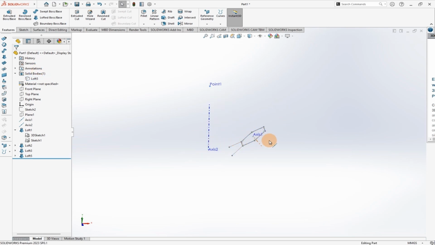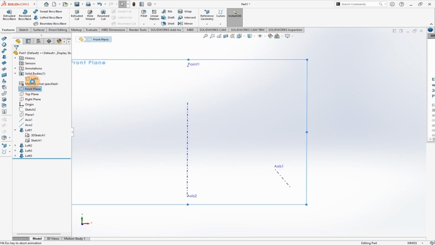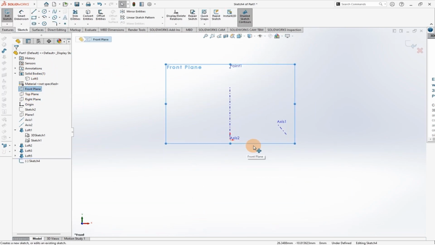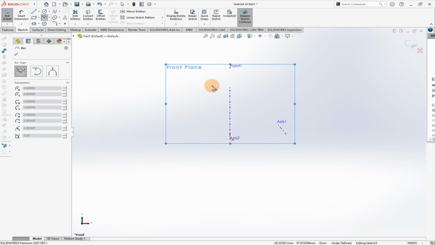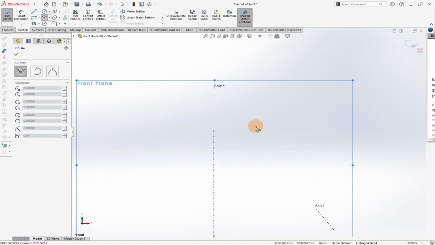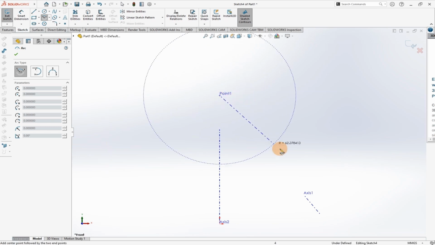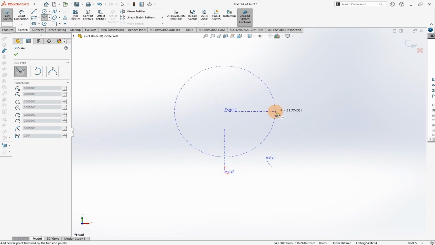can select the front plane to draw the surface. The front plane. Now we sketch on the front plane. Now we can come and select a 3-point arc. Use the center as the point we created earlier.